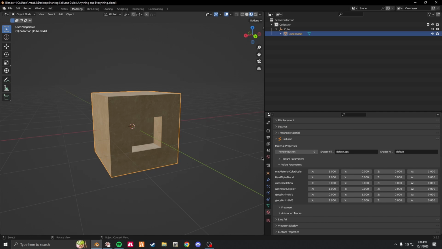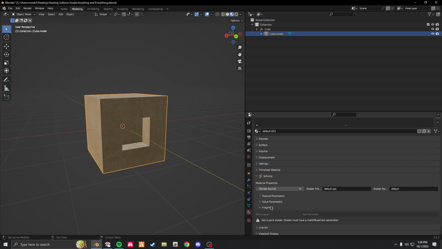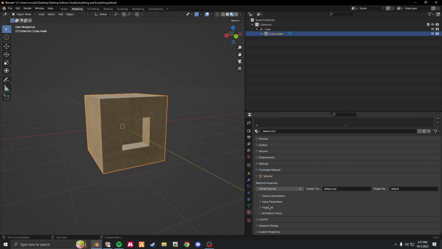Value parameters. Most of these you really do not touch, and you really should not touch. Wetness multiplier is used, for example, when it rains, how wet will the texture be? 1 is normal. 0, it won't be wet. That's for example. Fragment is not applicable, as it says, because it's not a paint shader.